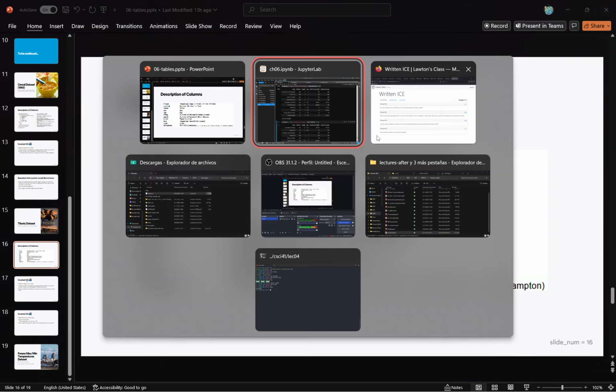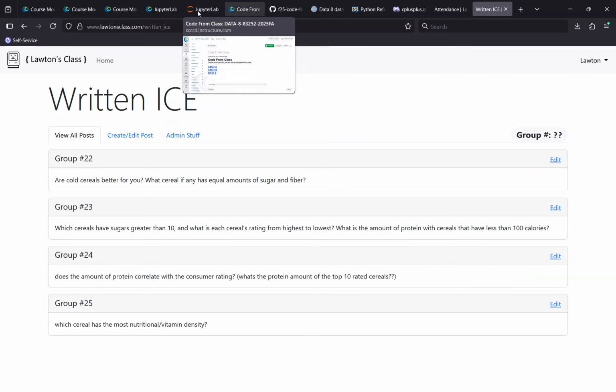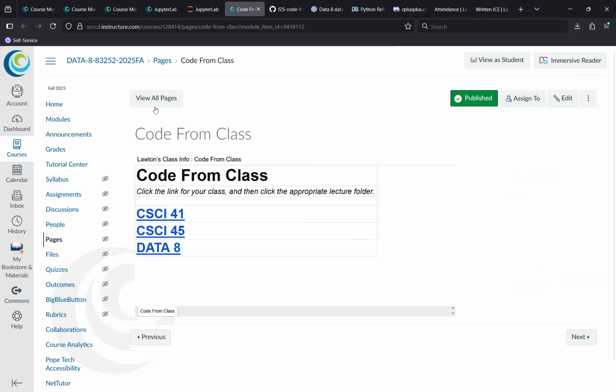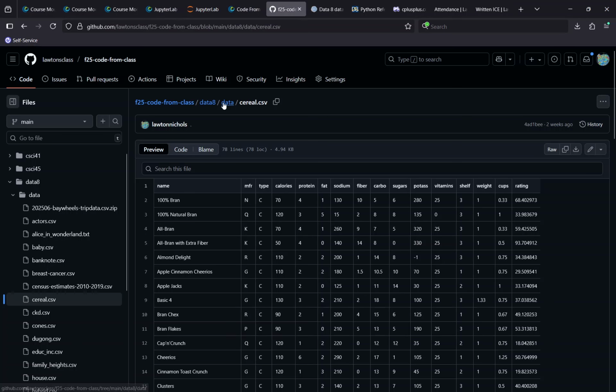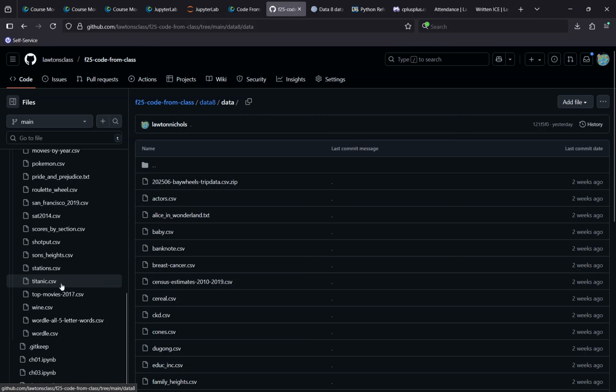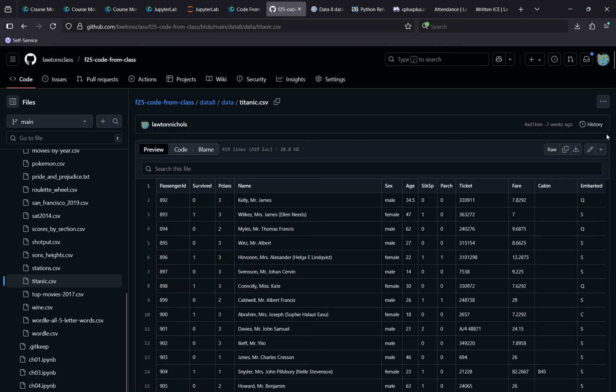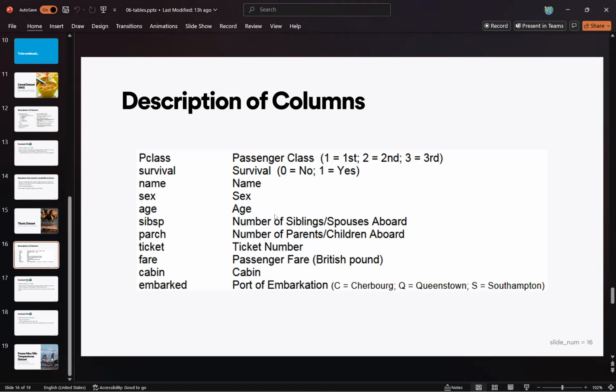And so here it is. It's titanic.csv. So please go get that and drag it in. It's in our code from class, the data folder, and it's just called titanic.csv. Download that and add it into where you need it to go.